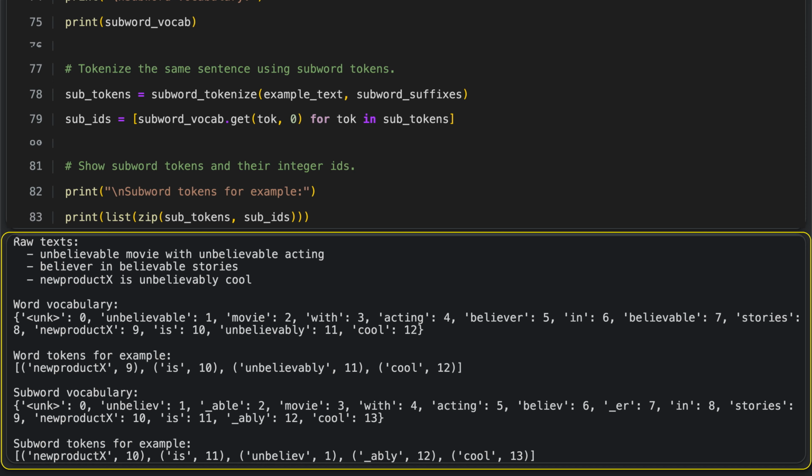It then builds a subword vocabulary by splitting words into stems and common suffixes, such as able and ably, and assigns IDs to these smaller units. The same sentence is tokenized again using these subword units, and the resulting tokens and IDs are displayed. Overall, the example shows how subword tokenization can break words into smaller, meaningful pieces and capture more detailed information than basic word-level tokenization.